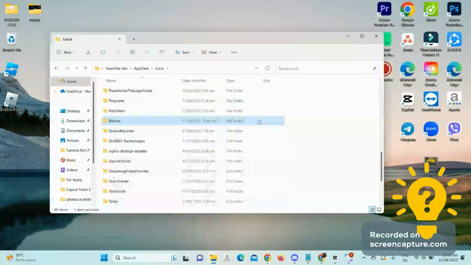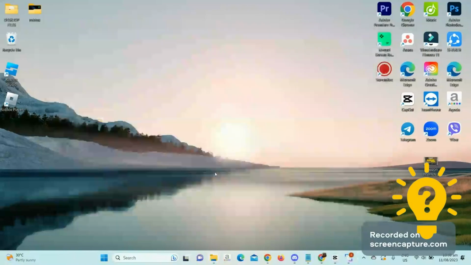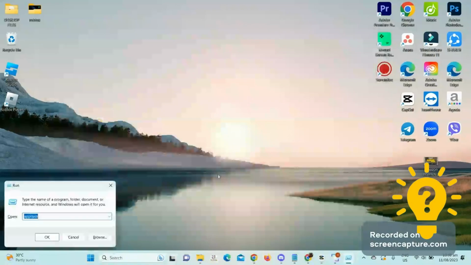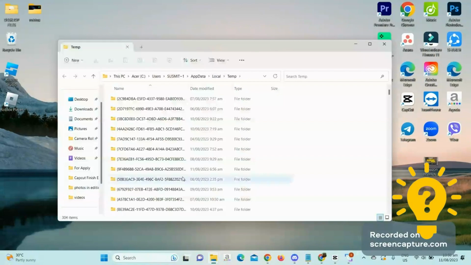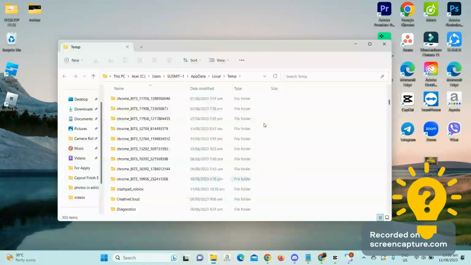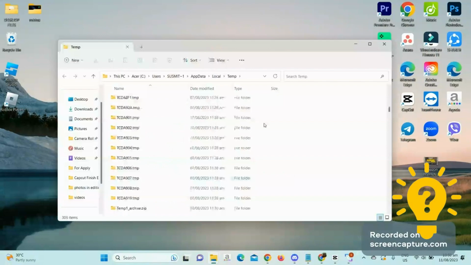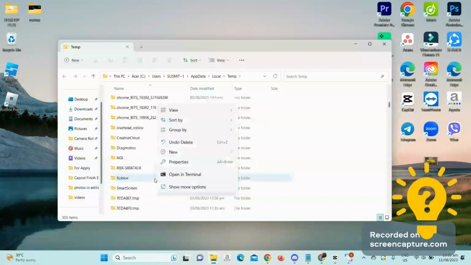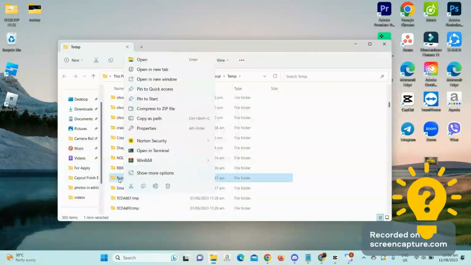Now, we will repeat the same process. Just press the Windows and R keys and type %temp% and press OK. Now, go again to Roblox and delete it again.